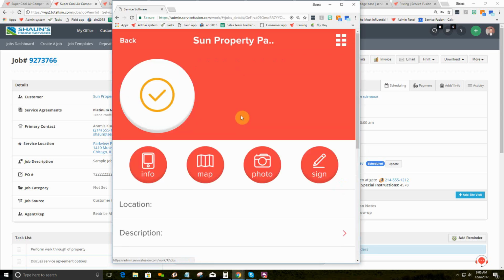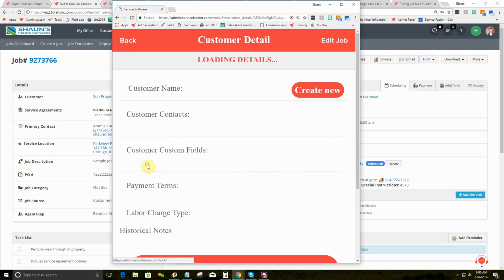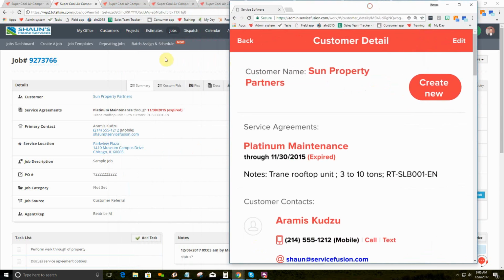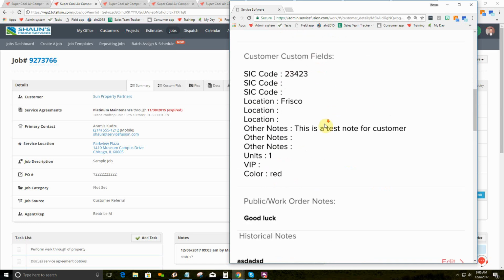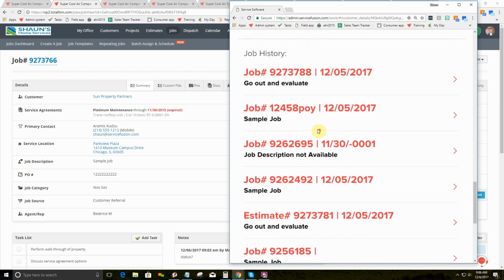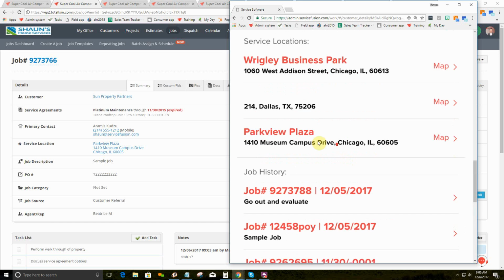Now, we have two layers of history in Service Fusion. Behind the info button is where your service guy can see what you can see in the office. Who's my customer? Are they under warranty? What's their callback information? And at the very bottom, every single job or estimate that we have ever done for this customer. A lot of our service guys really love this because now you know what's been done historically, and hopefully it'll save them time from a diagnostic standpoint.